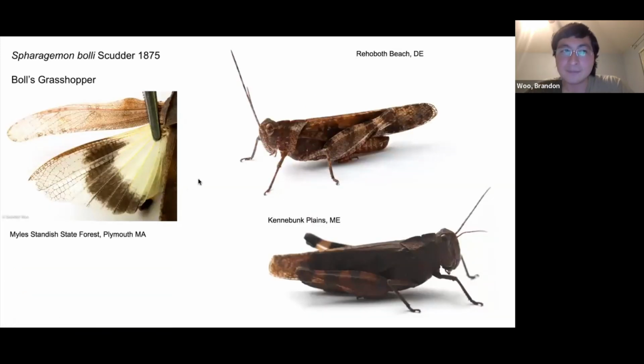Spharagemon bolli, BolL's grasshopper, is one that's pretty uncommon in the state. I've only found one at the Kennebunk Plains, which seems to be a real magnet for interesting grasshopper species. This is a species of woodland oak leaf litter. It looks like an oak leaf, and it flies looking like a falling oak leaf, and then it falls into the oak leaf litter, and then you can't find it. So this thing is probably only in the southern part of the state, and it's a woodland species as opposed to a lot of these other species that are in open areas.